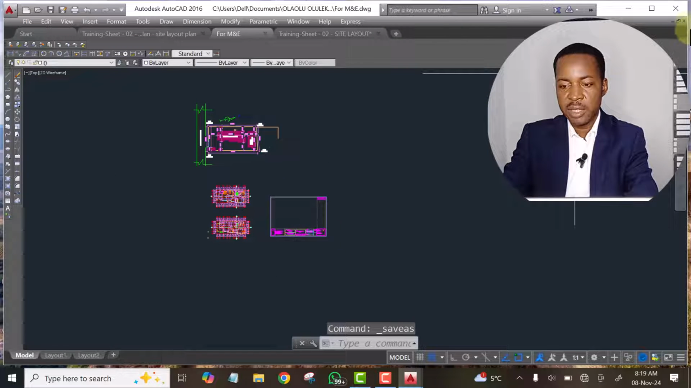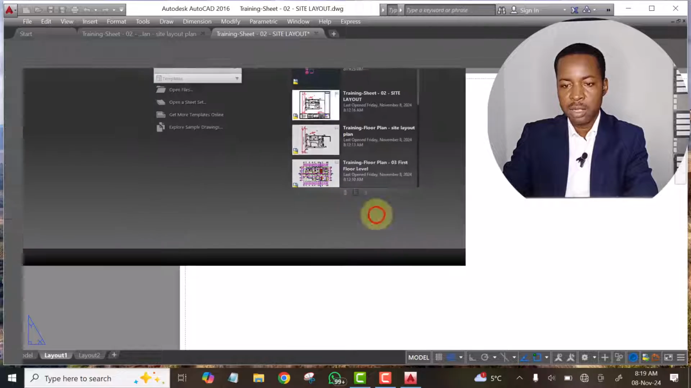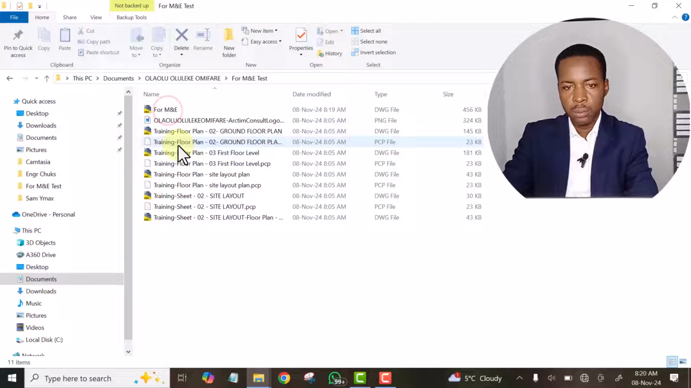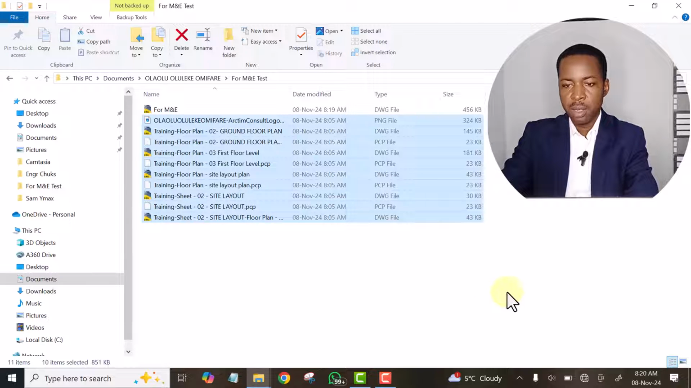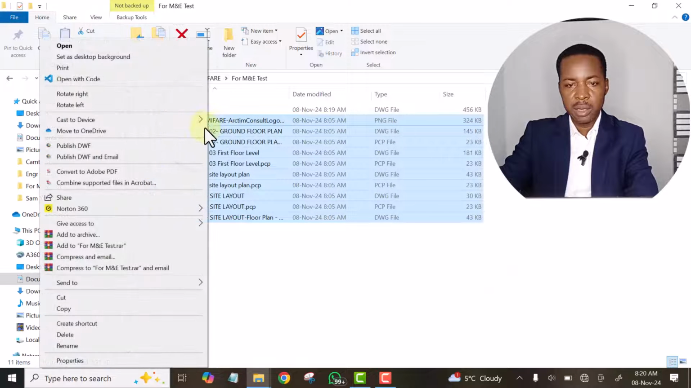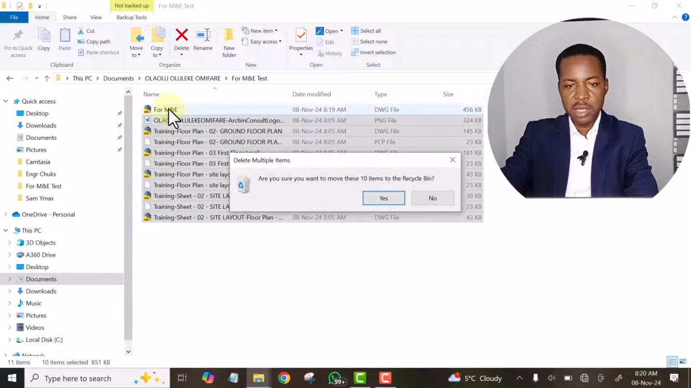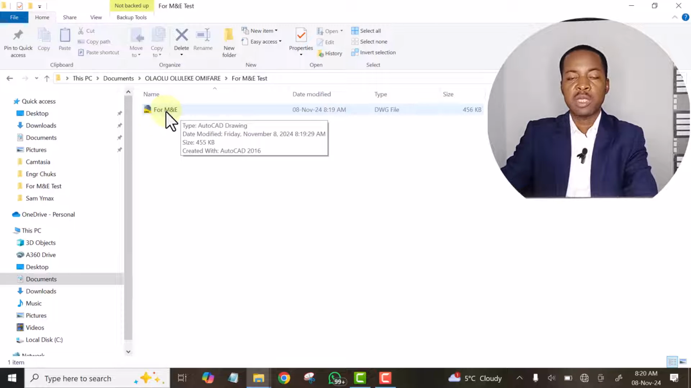Okay, now I've saved it. I can now close my AutoCAD. Let's say no for all this. Okay, now you go to that folder. This is the folder. You are going to delete all these ones that are no longer necessary. Right click and delete all of them. This is the one that we are going to send to our engineer. So let's delete all this, remaining only this now. So you are going to send this particular one to your engineer to start working on electrical and mechanical.